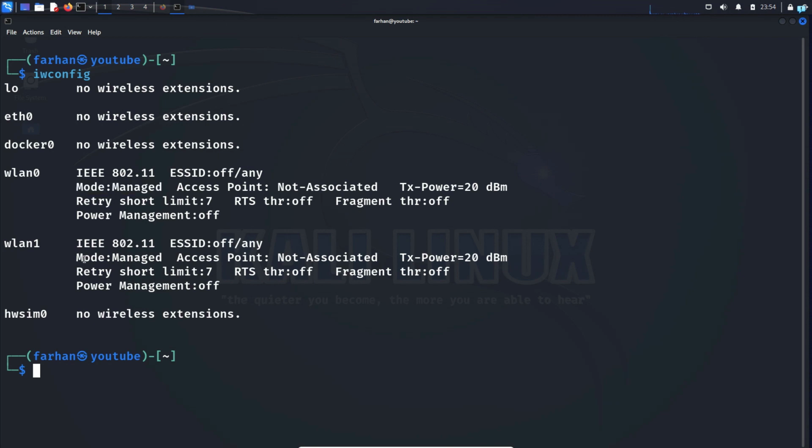the managed mode. And now we're going to change this mode to the monitor mode, and we're going to be using airmon-ng. I will be changing the mode of WLAN 0 to monitor mode to capture traffic in this interface. So let's get started.